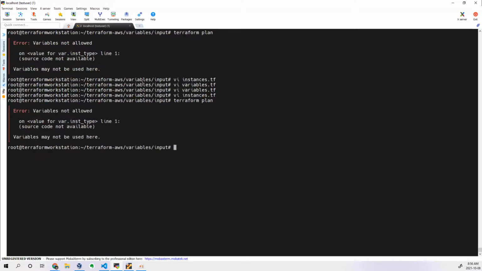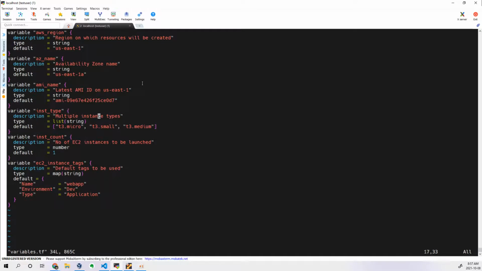Variables not allowed. Source code not available, variables may not be used here. Have we cleaned up the environment variable? Here I'm trying to understand why this variable is not able to pick. Source code not available, in the sense that it's not saying the variables are not defined here.